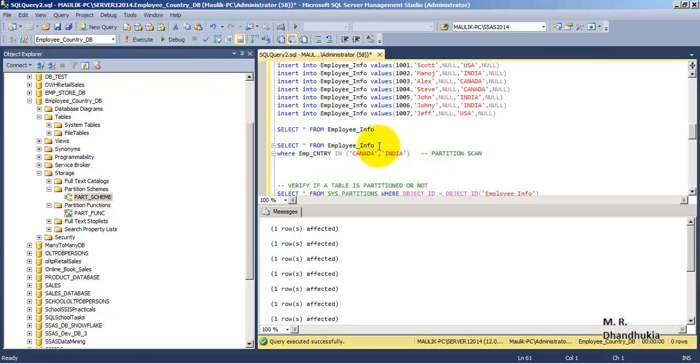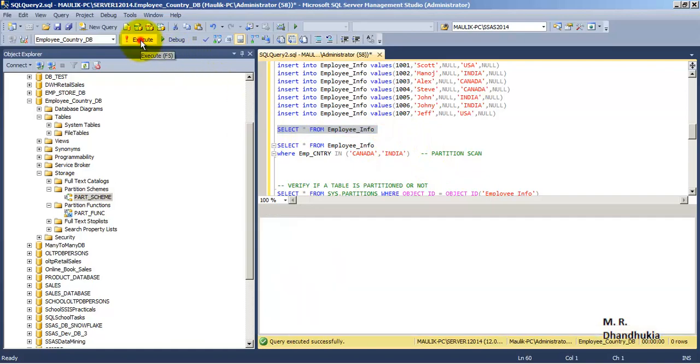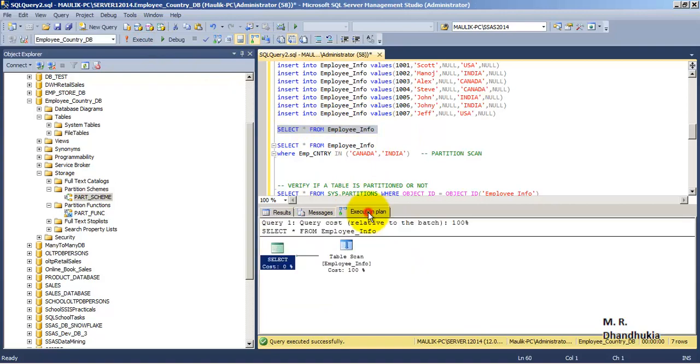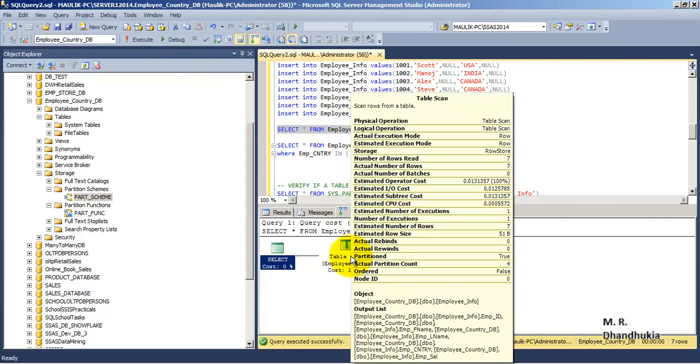Now this is very important. Select star from employee info. Let us go to showing actual execution plan. See over here the actual partition count, which is the third last row, is 4, which means as we have fired select star from employee, it is reading all partitions. The partition value is true, and just below that there is actual partition count, which is 4, which means it is going to all the 4 physical partitions to read the data.